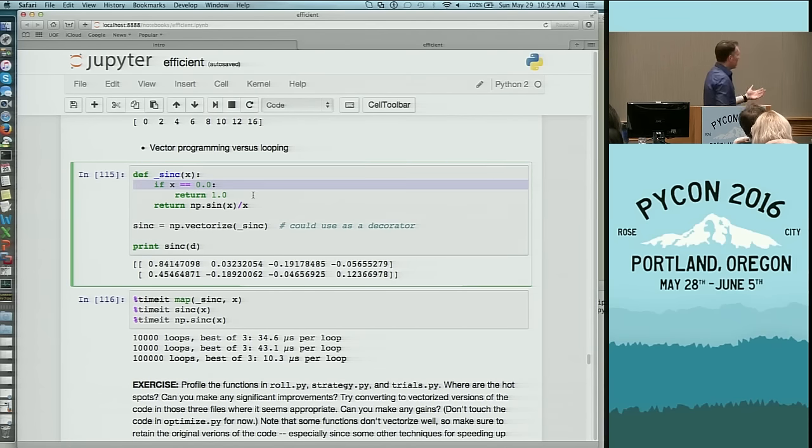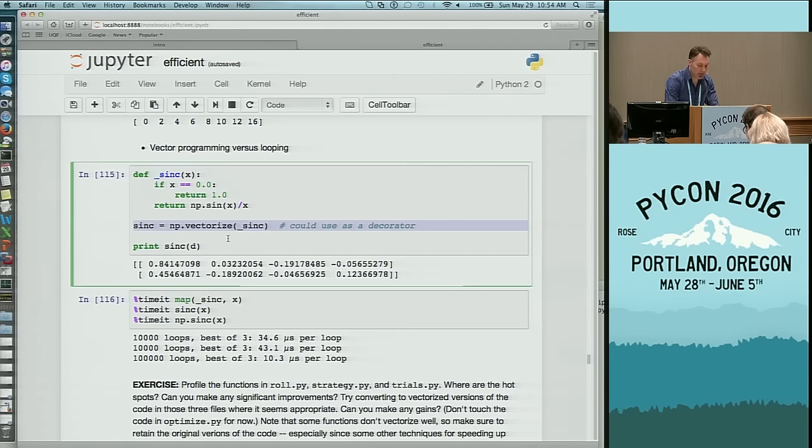Now you can use where and figure out how to do that with where, so you would make this a NumPy function. But let's say this is what your code looks like and you want to vectorize it to run as a NumPy function. You can just say np.vectorize and vectorize this function, and you'll get a new function called sinc, which is vector parallel. And that works as a decorator too.